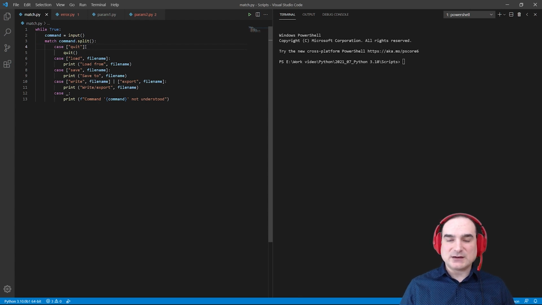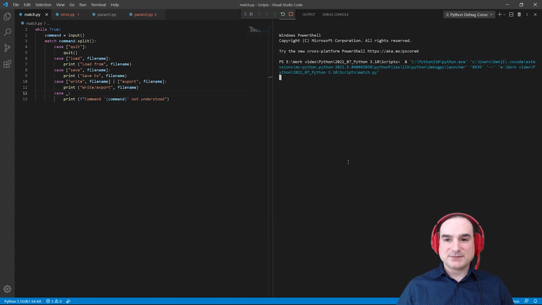Some of these patterns, like quit, consist of only one element. Some, like load, are more than one, in this case a command and some argument that goes with it. With the pattern write/export, we're using the logical OR operator to indicate that either of the patterns described there will match this particular case. The final case with the underscore, that's a wildcard that matches everything after all other options have been exhausted and lets us take some other action.